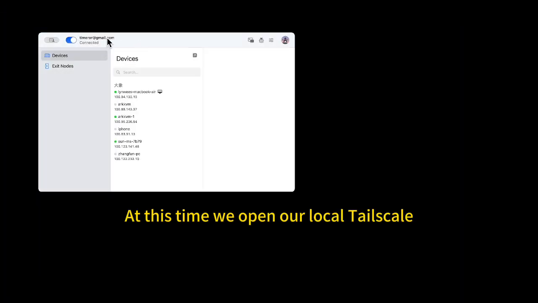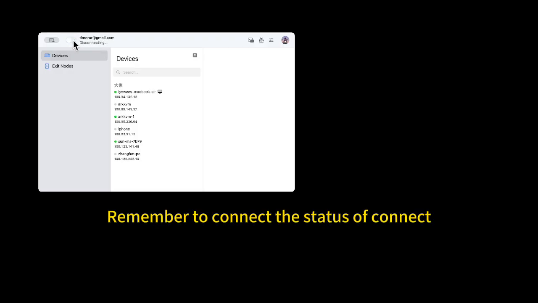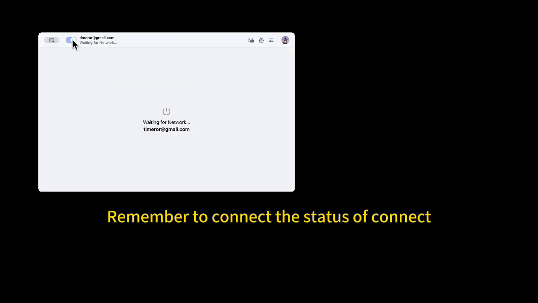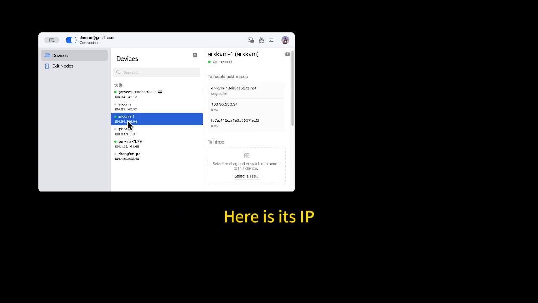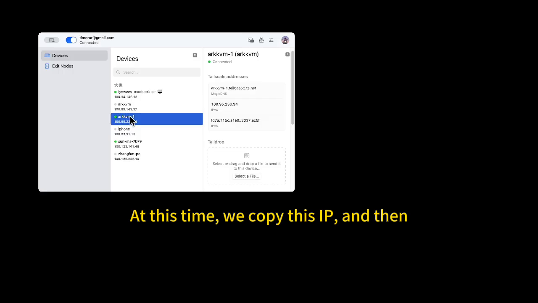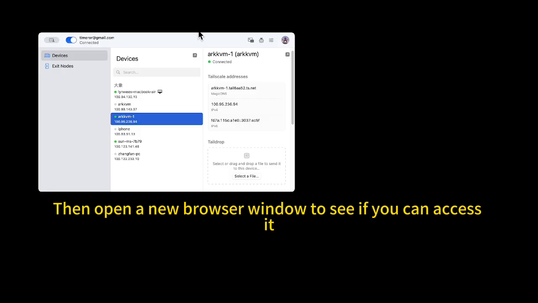At this time we open our local Tailscale. Remember to connect the status of connect. You can see that we already have this new KVM device. Here is its IP. At this time, we copy this IP, and then open a new browser window to see if you can access it.